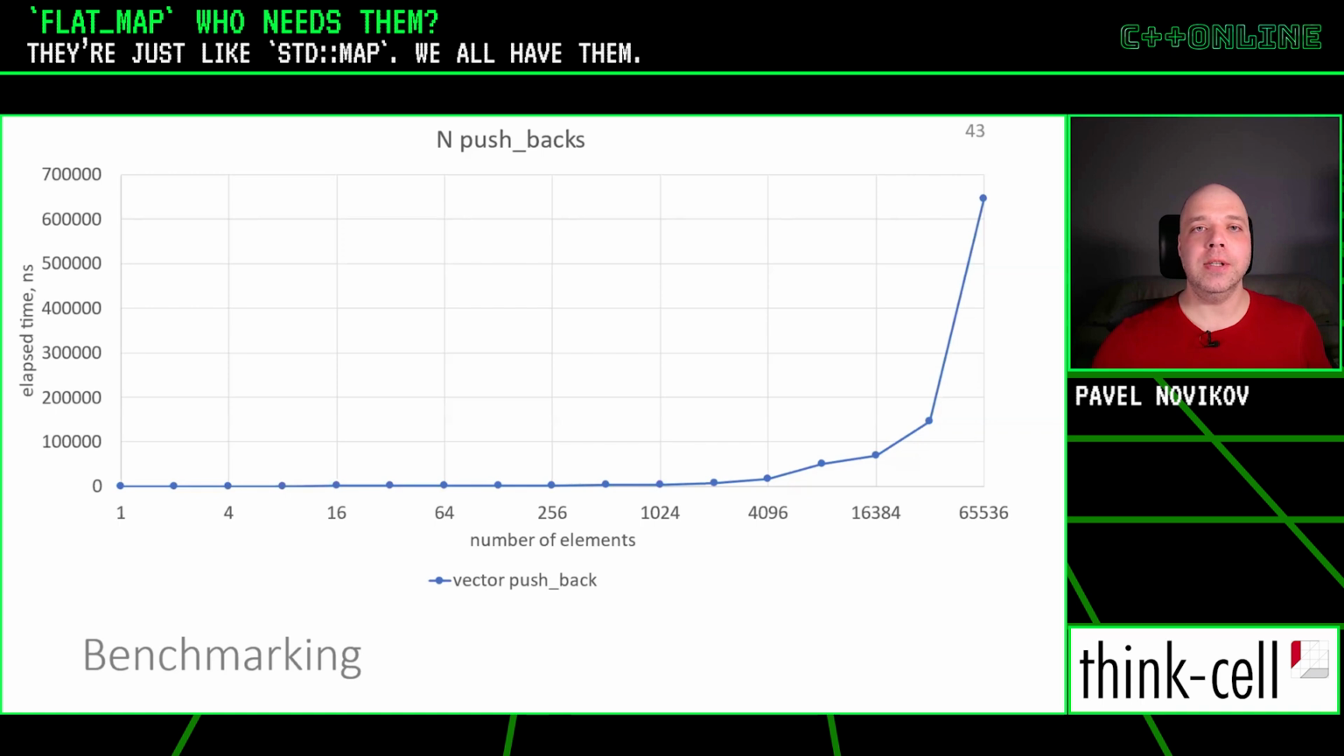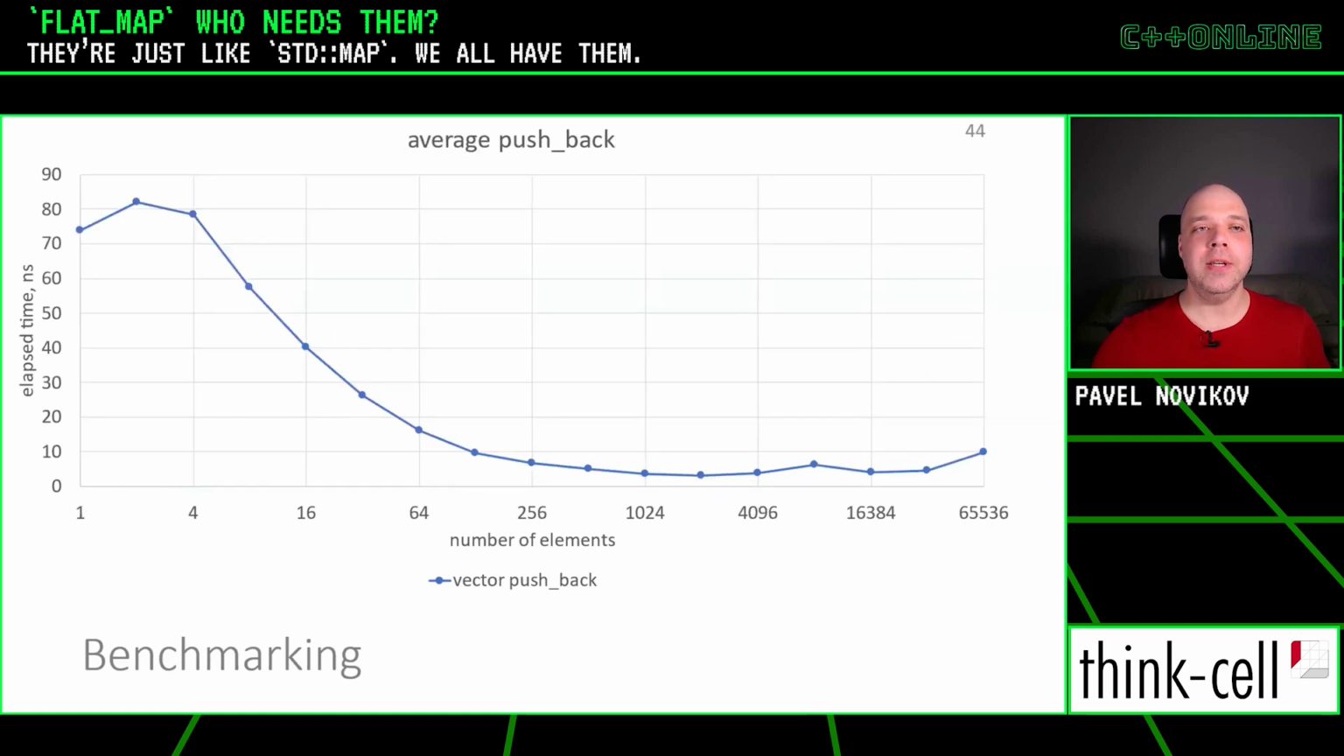Here you can see the results for pushbacks, and you can see the times for a whole bunch of operations. For one pushback, you can see the time for one pushback. For 65,000 operations, you can see the time of all the 65,000 operations. This is not convenient to look at, because we see more or less clearly on the right side what happens, but we can't see very well what happens on the left side. So we'll see the times as averages over all the operations.